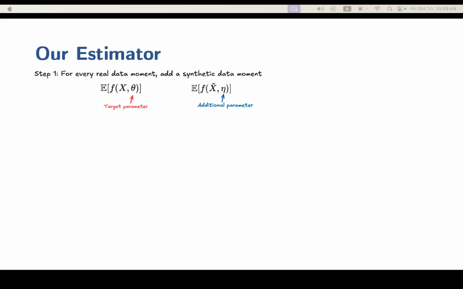And so with that in mind, I'm going to give a high-level sketch of our method, our estimator. So first, what we do is we define for every real data moment, we're going to add a synthetic data moment. What I mean by this is on the left-hand side, you can see that there is a function defined in terms of the real data x and our target parameter theta. And for that moment, we're going to define the same analogous one using now the synthetic data, which is x tilde, and an additional parameter, eta. And the reason why we introduce an additional parameter is because we don't want to make strong distributional assumptions.